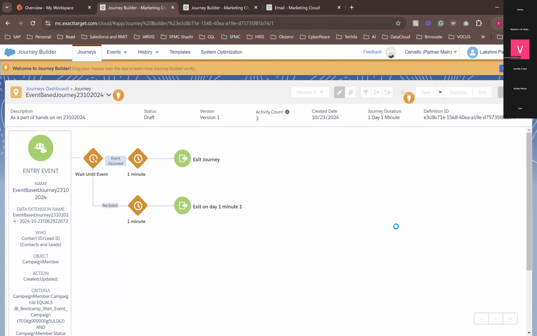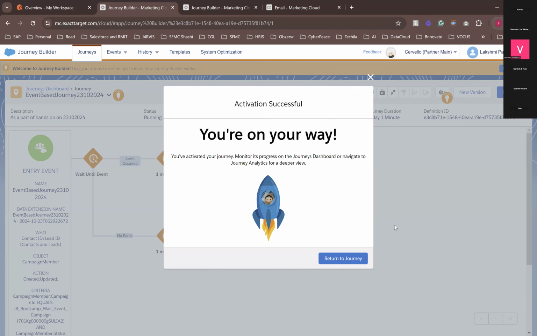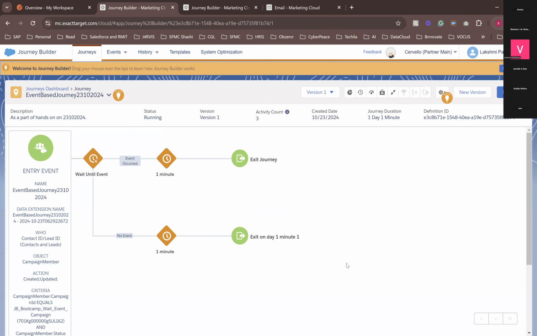We'll wait for Journey Builder with the pop-up, little rocket ship. Any questions in the chat while we're waiting for Journey Builder to activate? Okay, I don't see anything. Awesome, we'll hit return to journey.